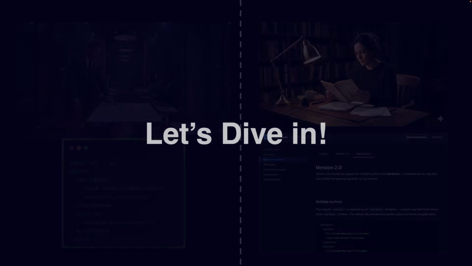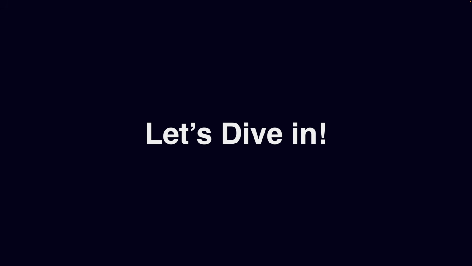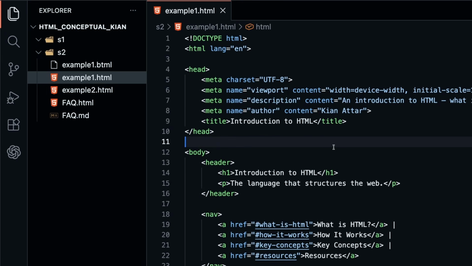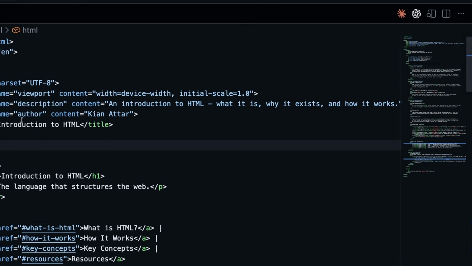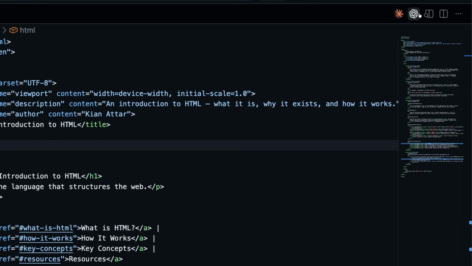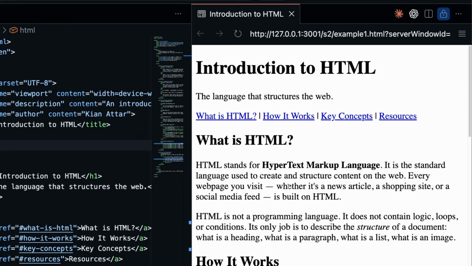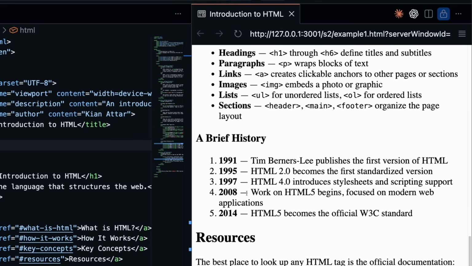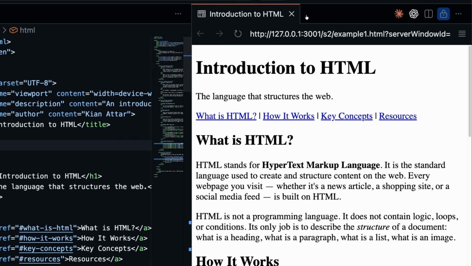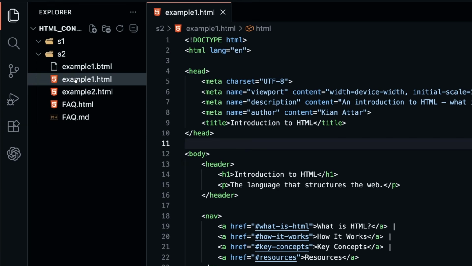Let's go and take a look at the real HTML document and dive right in. Here's our first HTML document. It should be under section 2 in your starter files. Through this button, I'm going to run it side by side. This is how the website is going to look based on the content I've written here. For now, we don't need that. Let's close it.